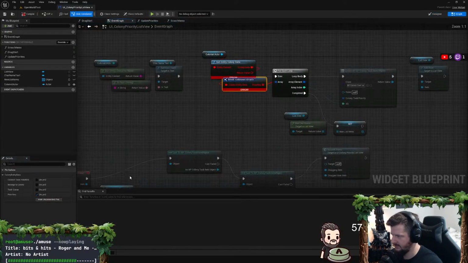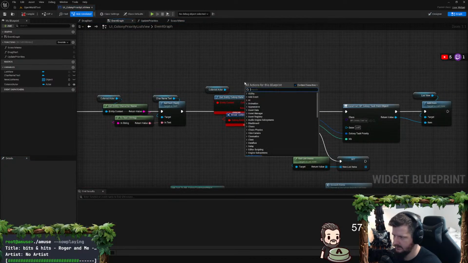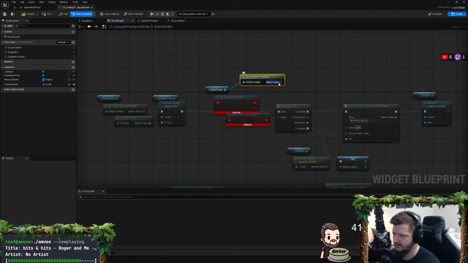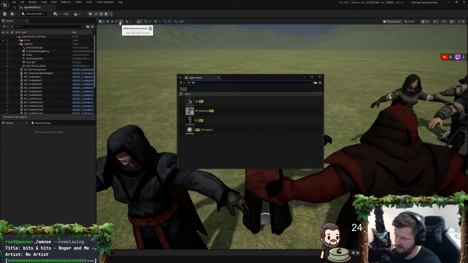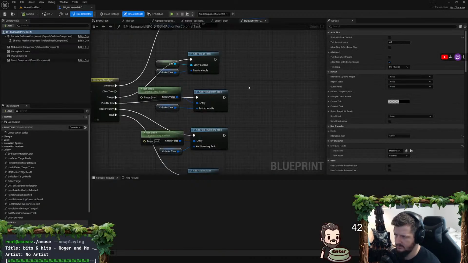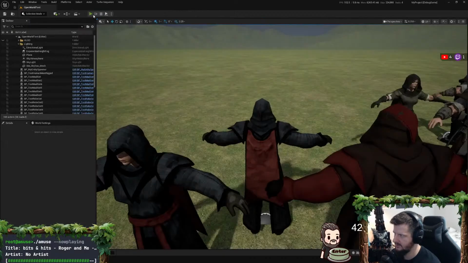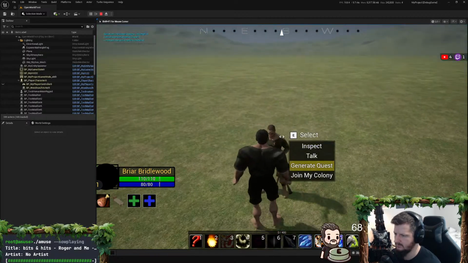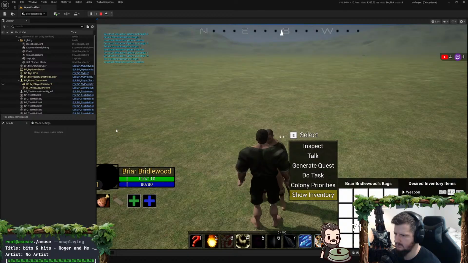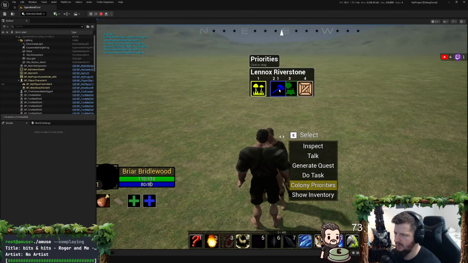Okay, this is all broken now. Git colonist priorities. That's what we want. Is anything else broken? Maybe NPC is broken? No, NPC is good. Okay. Yay.